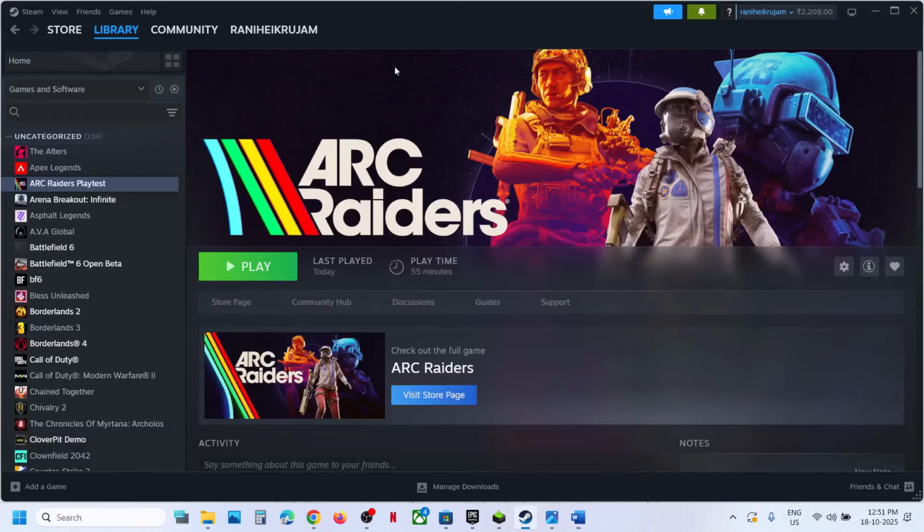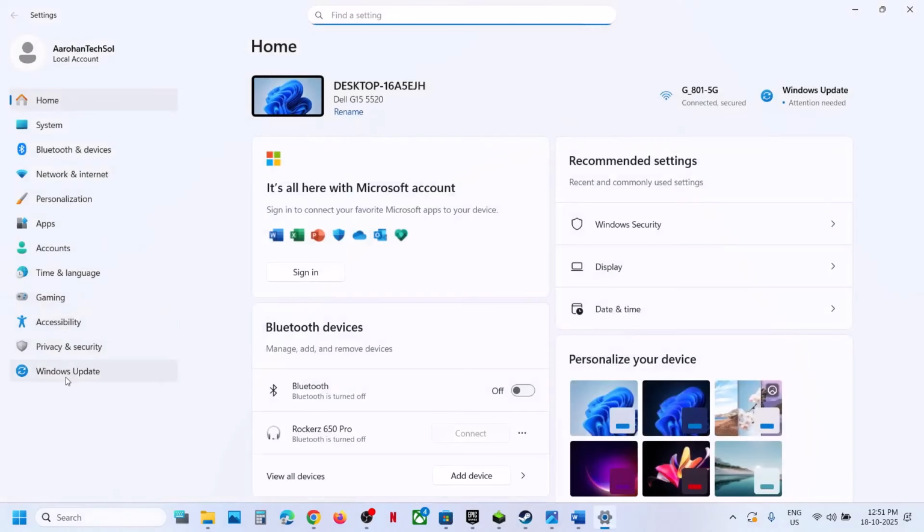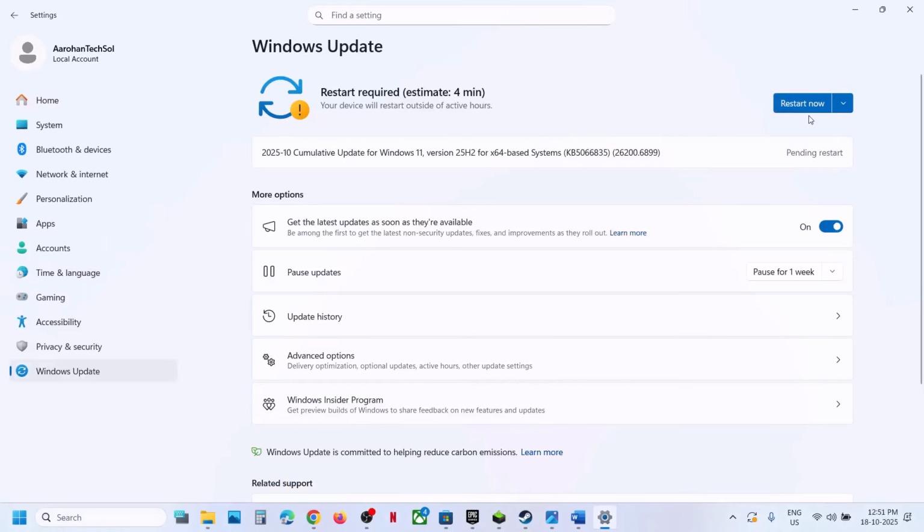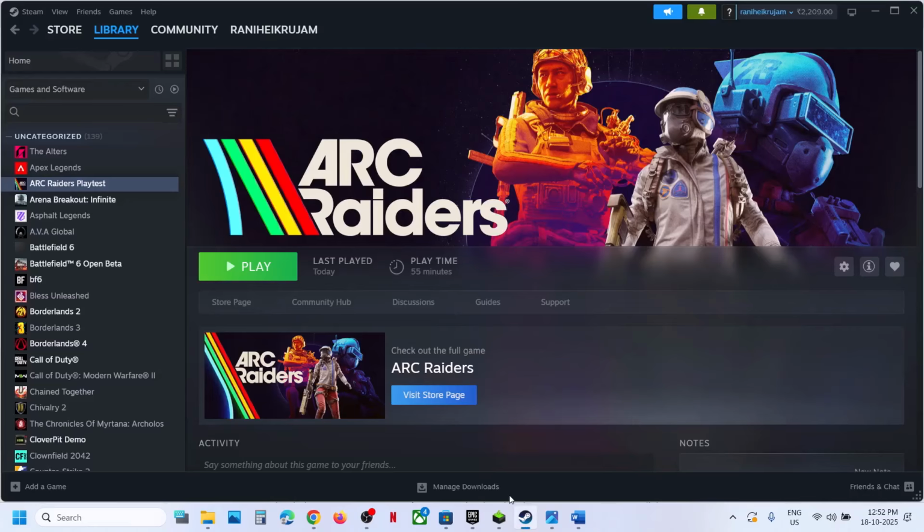Now for this is important. So go to Windows settings, go to Windows Update and then click on check for update. Once all the updates are installed, then restart your computer. Restart is a must and then relaunch the game.